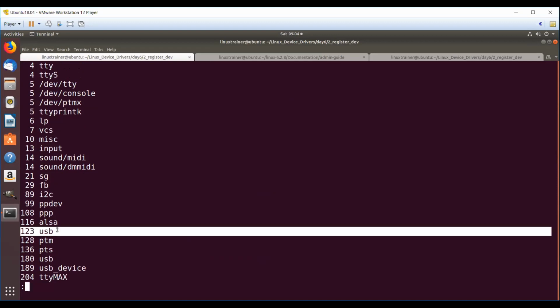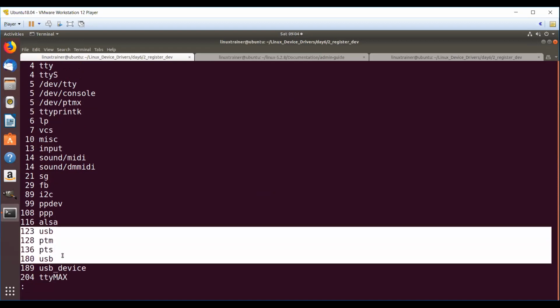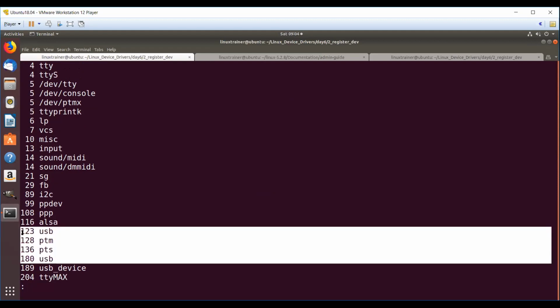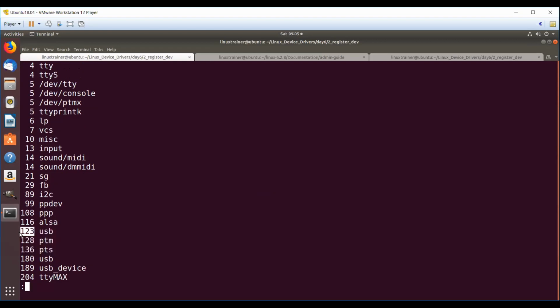So you can see the name is the same in both major number 123 and 180. This means only the major number should be unique. You can have the same name for different device drivers. So you should make sure the major number is unique for your own device driver. This is the reason we use dynamic device numbers.